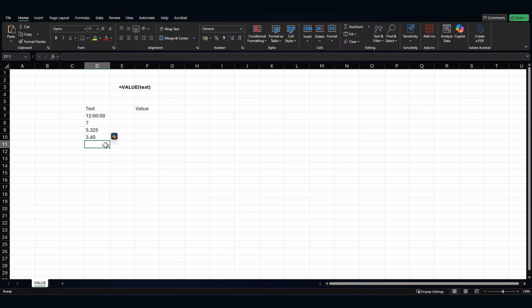Now, the text can be in any sort of number, date, time formats which Excel recognizes. If text isn't in that format, then you may experience a hashtag value error.